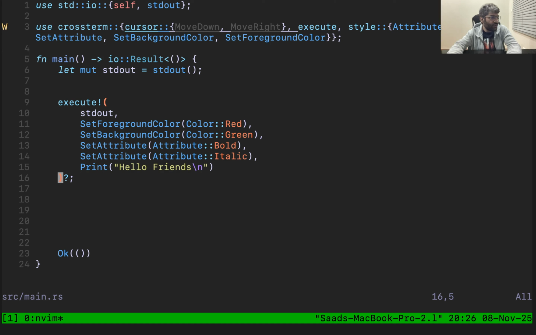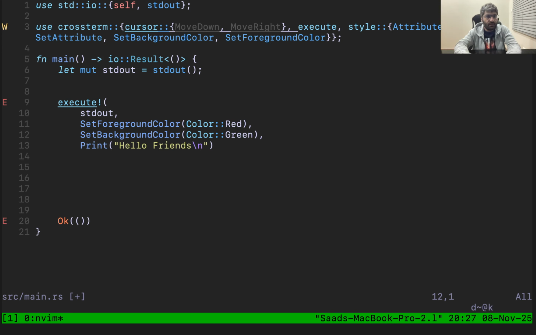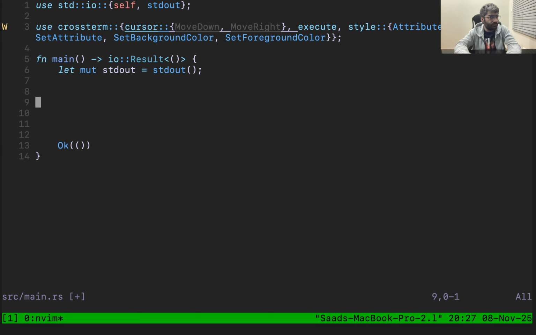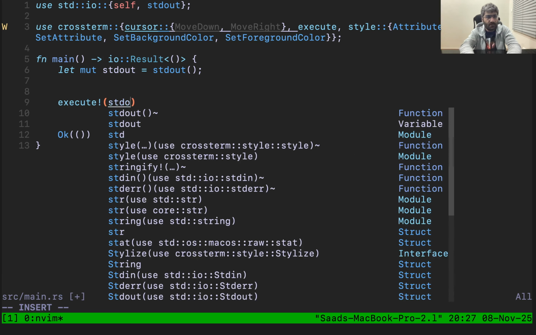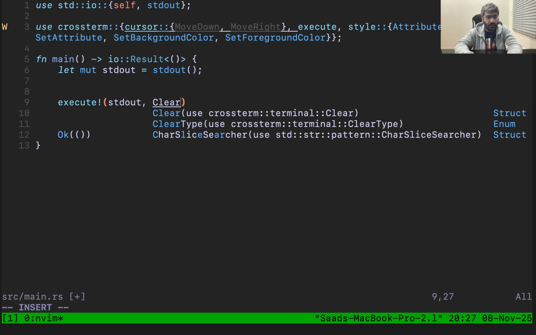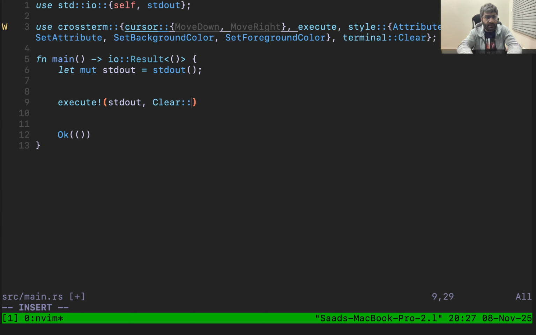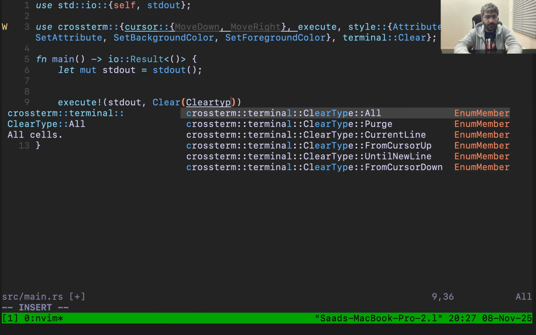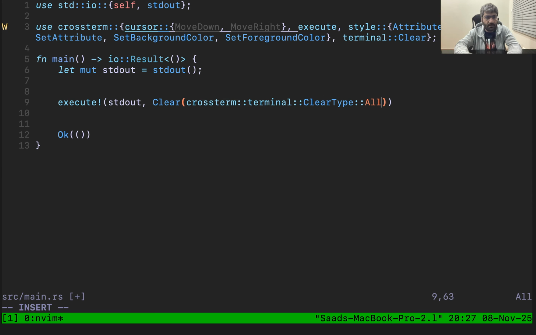And now let's jump to the terminal module. Okay, so for the terminal module, let me open the documentation. Okay, so you can clear the terminal, you can get the size. So let's just write some code for that. You can pass the standard output, and there is a Clear struct, and that Clear struct will take the ClearType enum member.